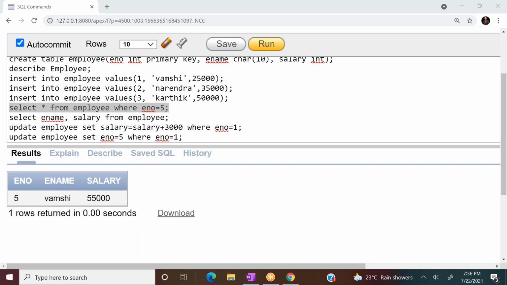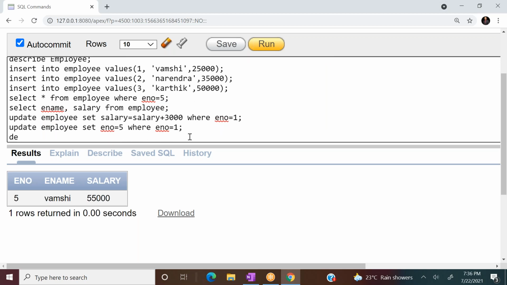Okay, Surendra. Now, Varun asked how we can delete the data. Very good question. Suppose I want to delete the Vamshi record. We have to use a query called delete query. Delete from the employee table.